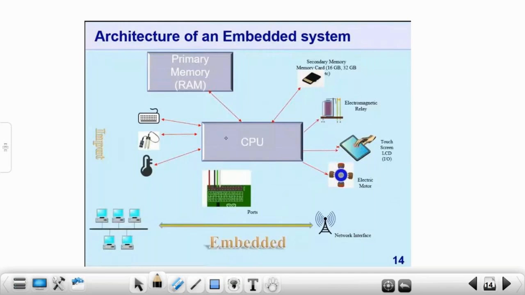And if you look at your computer, what are the inputs to the computer? Take a laptop. What are the inputs you can connect? Keyboard is one input, then mouse is one input, and what are the outputs of the computer? Like monitor, then printers as the output.